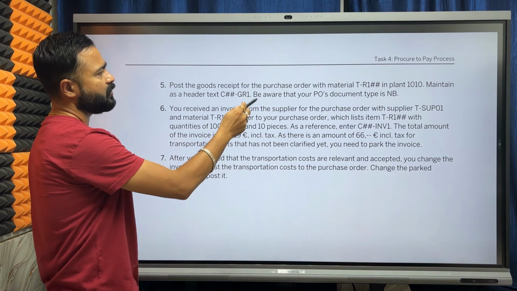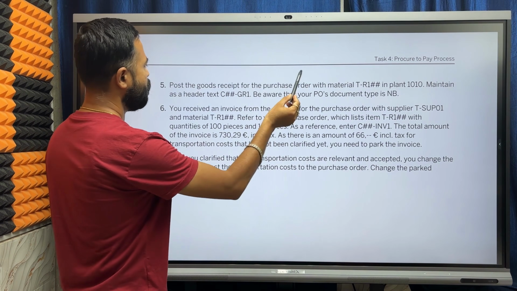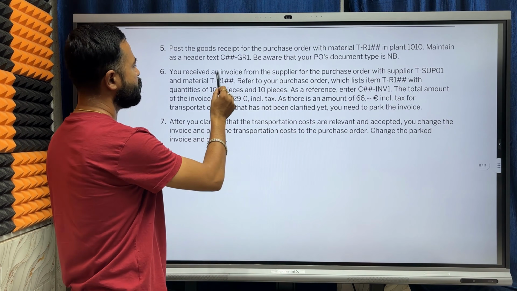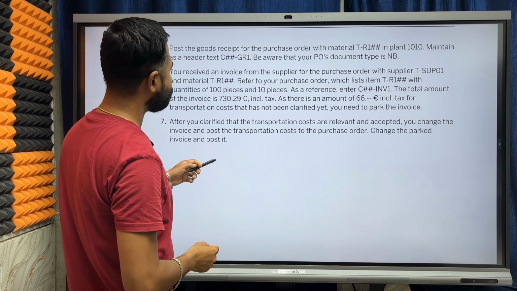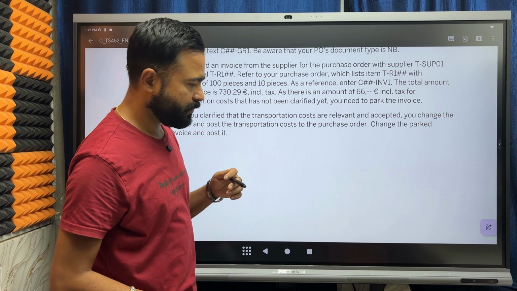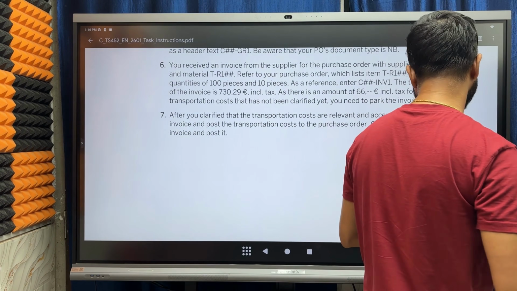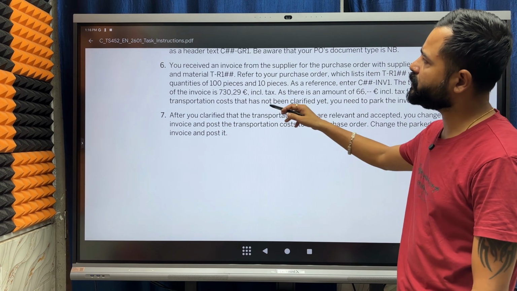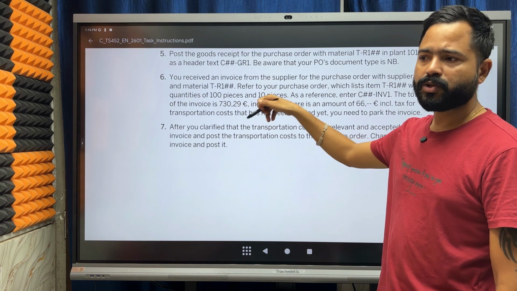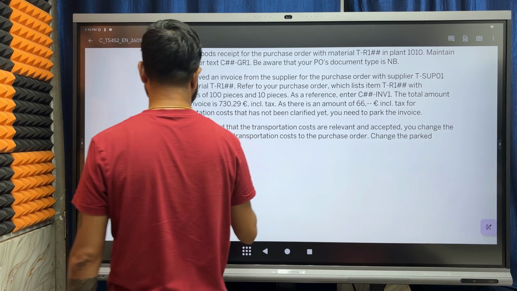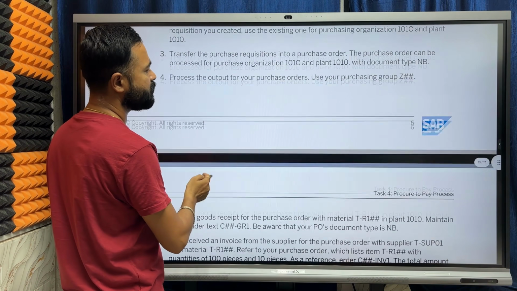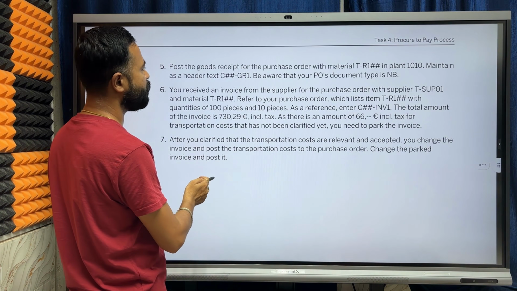Now next one is you have to do the goods receipt. Okay, then you have received the invoice. In the invoice you have to verify what price it is saying. That is very important, because this is the AI evaluation process. If your invoices are not matching with what is mentioned over here, again you are going to fail. Other than that, there are no other critical steps over here. Okay, this is a simple process, simple steps, you can easily follow that.